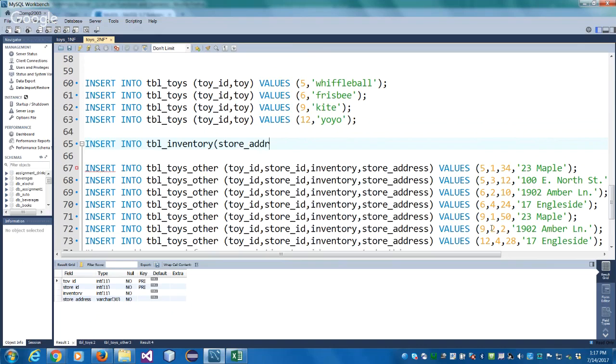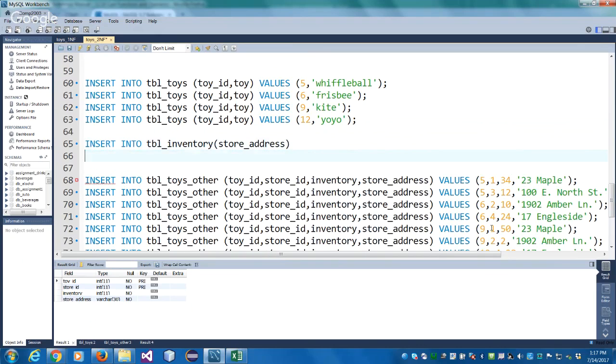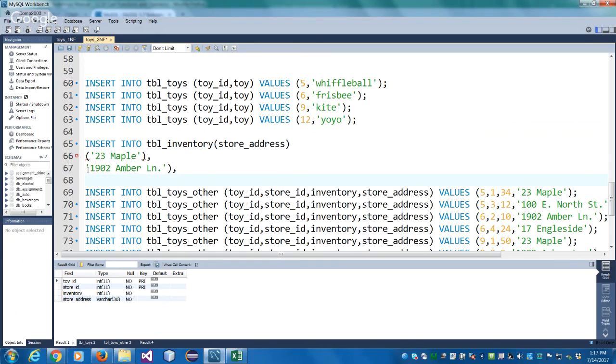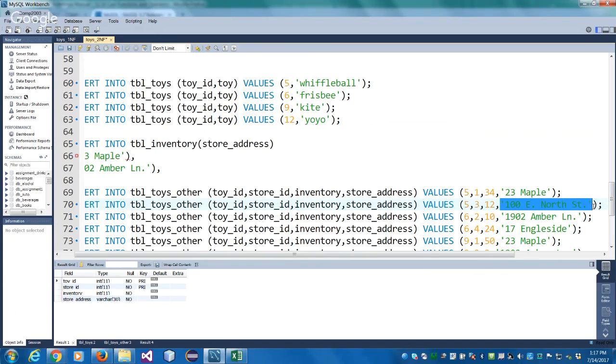But be careful that you put it in the correct order. Okay, so the 1 is 23 maple. Put your 23 maple here. That's your 1. Oops, that's 1. 2 is 1902 amber line. I'm assuming LN is line. That's address number 2. Address number 3 is 100 East North Street. Please pick them up properly. Otherwise, put both values if you can't remember.